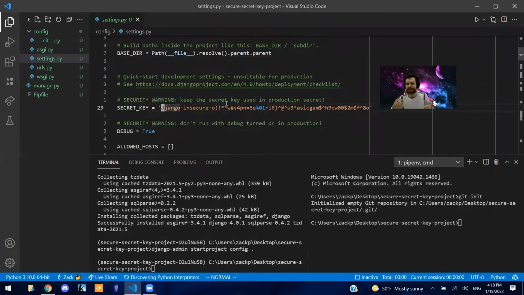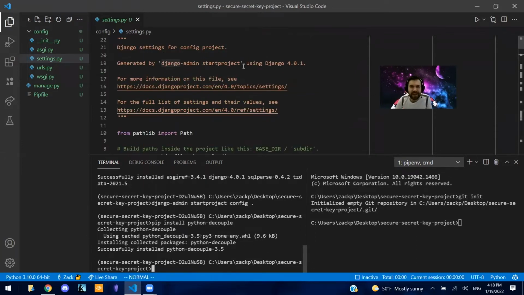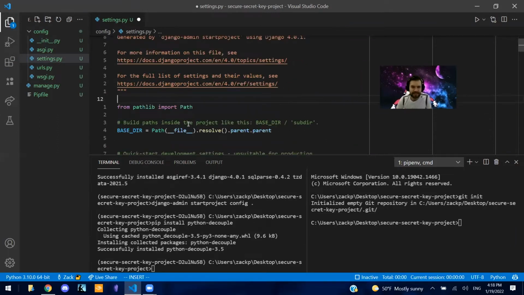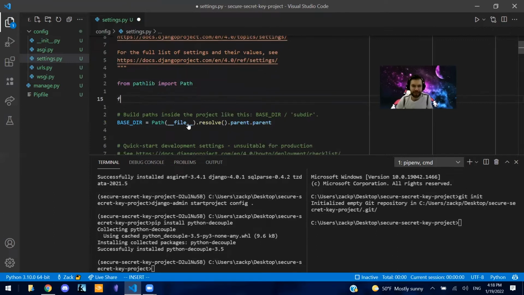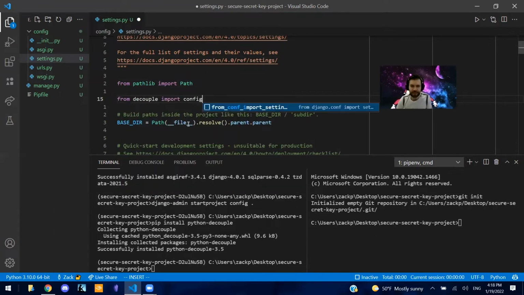So let's go ahead and make this secure. What we're going to need as well as Django is we're going to pip install python-decouple. So that's going to install. And now that we have that, we can go up here and say, or let's more accurately below here, we're going to say from decouple import config.